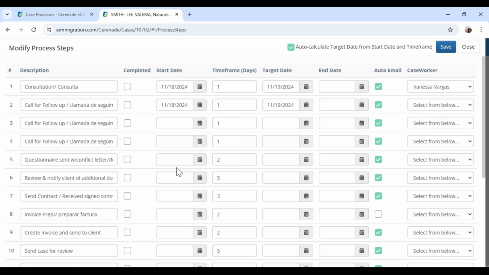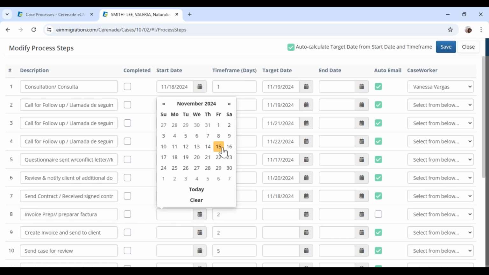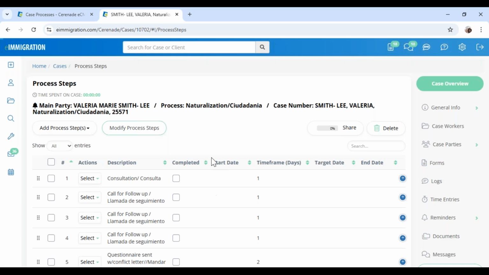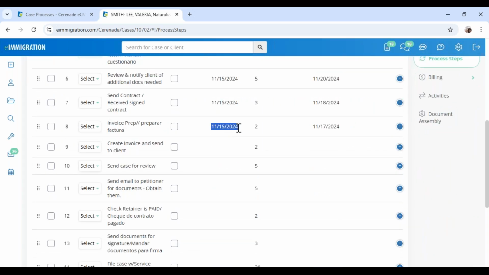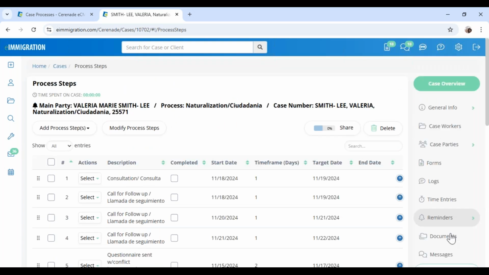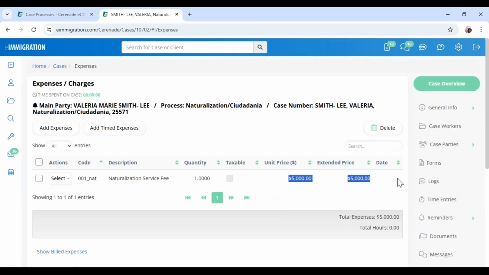So I'm just going to say they need a call for follow-up. Too many follow-up calls. And then the questionnaire. And look, this is where we're going to do the invoice. Remember the one that I just customized? I'm going to pick today's date and click Save. So in theory, we have started the step, which means that if I go to billing and expenses and charges, it's right there. See, otherwise I would have had to click add expenses, find the expense, link it. So I highly, highly recommend that you guys use activities and process steps.